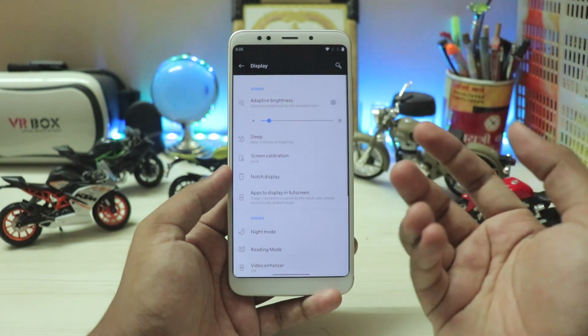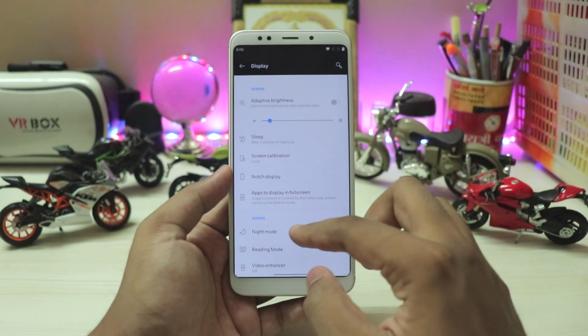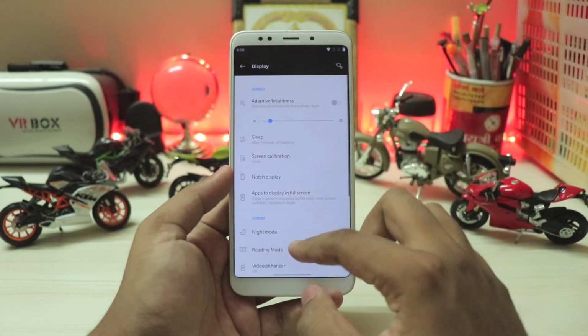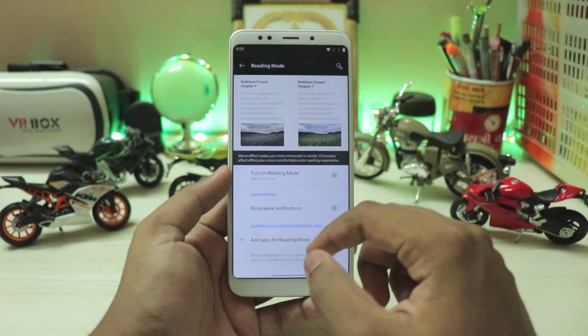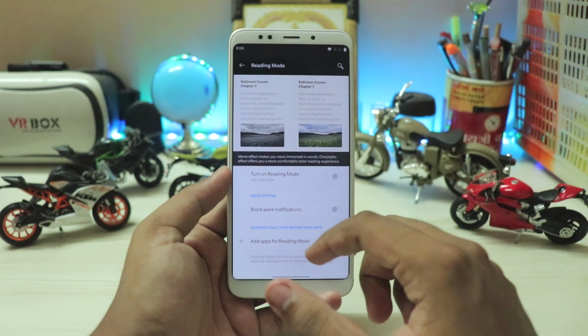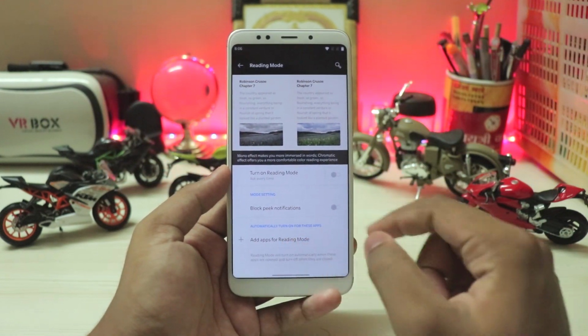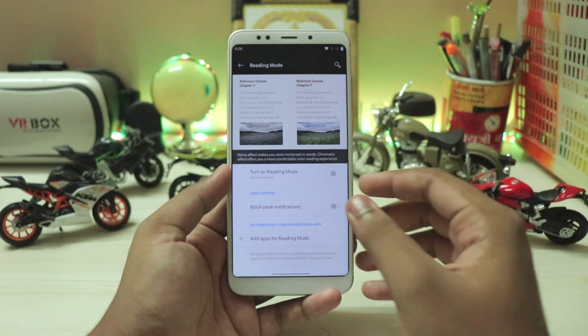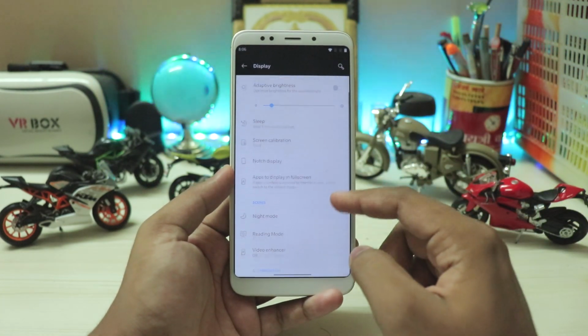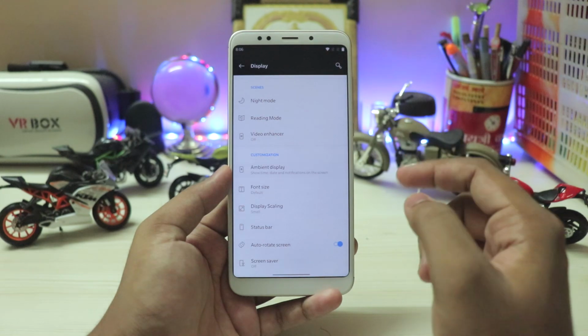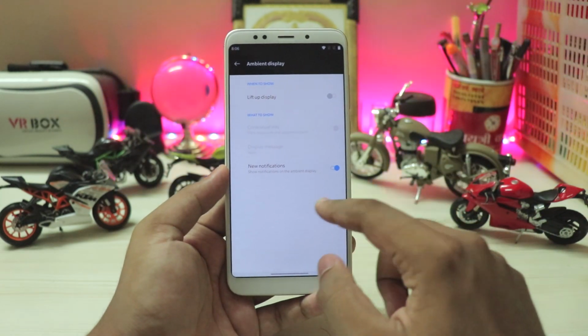But let's just go through the settings app. Again, not a lot has changed right over here, but if you just go to the display, for example, reading mode, you have a completely new UI for the reading mode. As you can see, you have the block peek notifications. Then again, add apps directly for the reading mode, so you don't have to toggle it right over here. Then again, scrolling down, nothing much.